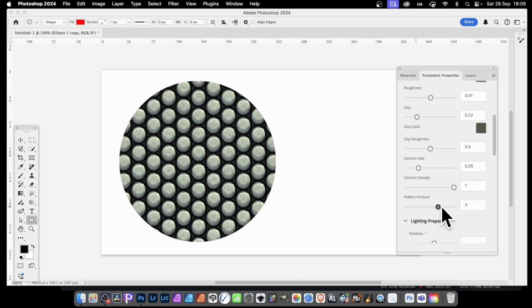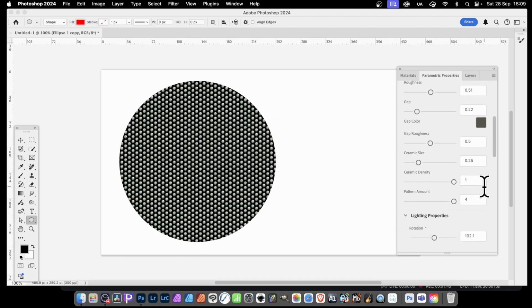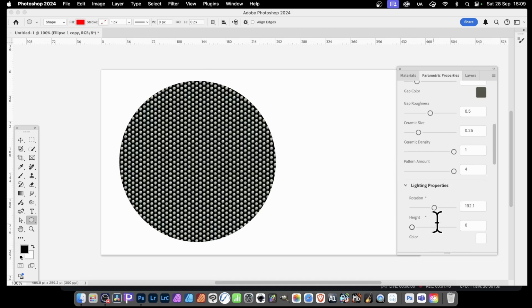This is a good one, pattern amount. So let's just push that up to 4. That's the maximum there. And you can see you get these very tiny dots. Well, once you've got that, you can go here to rotation, height. You can modify a number of the lighting effects. And you can just change like that. You might want to just keep it as the default, something like that.